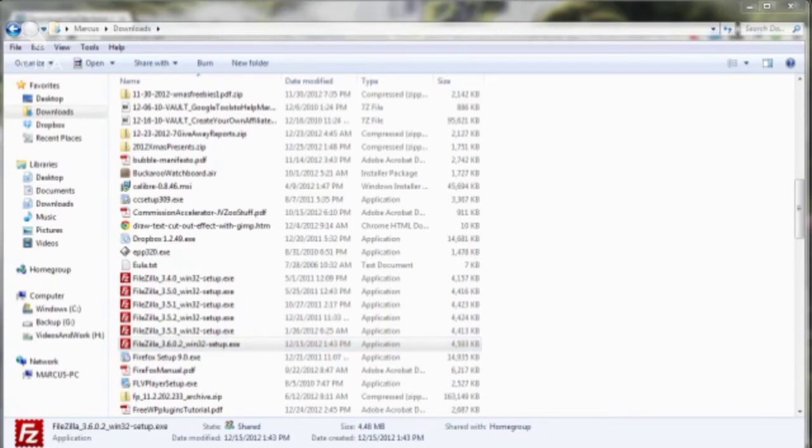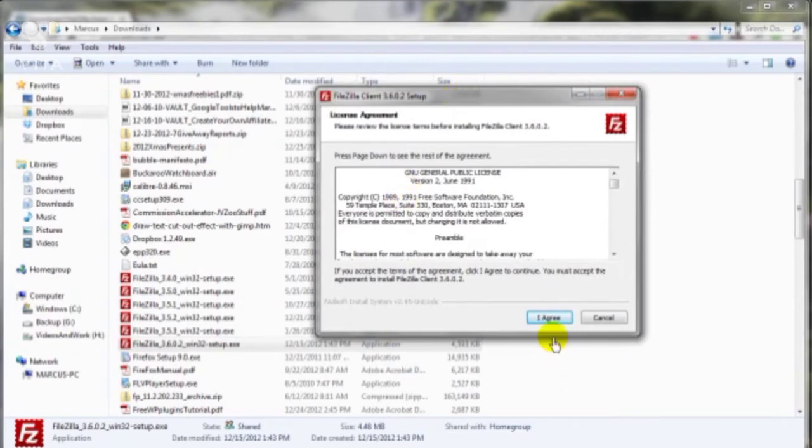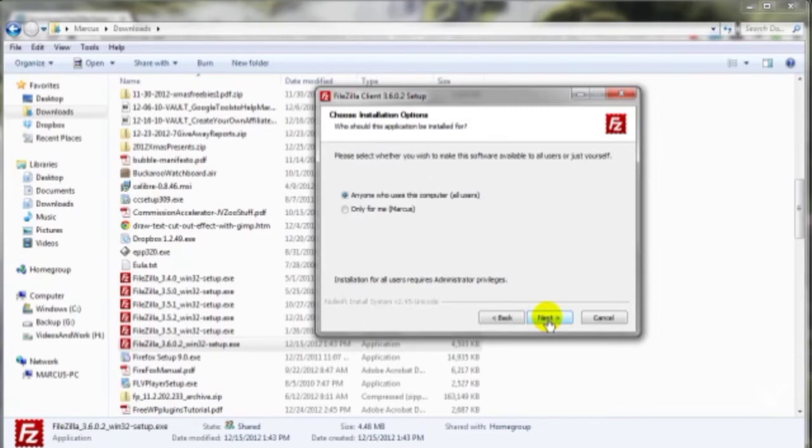This guy pops up and you may get a different type of message depending upon your operating system. I'm using Windows 7. Click on yes. And then I get this guy to pop up. Click on agree. Of course, you want to read all this fancy stuff first, but click on agree.